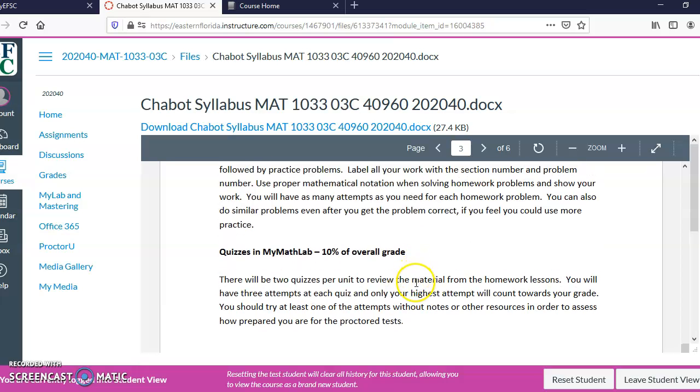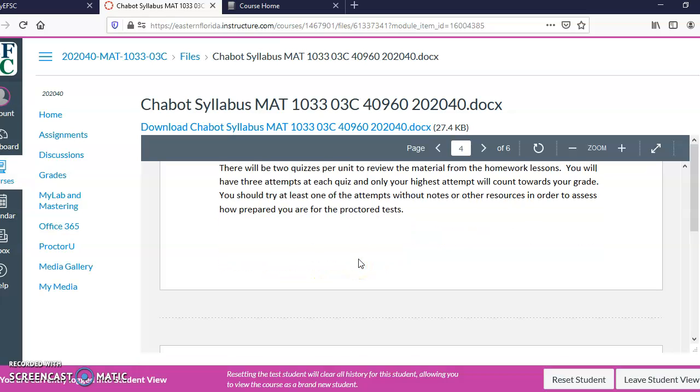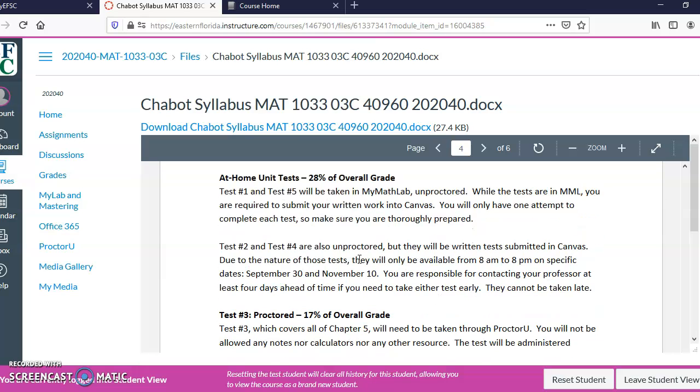All right, then you'll do the practice problems, and then you'll move on to the quizzes after every couple of sections. So quizzes in MyMathLab are also going to count towards your grade. So read through all of that.